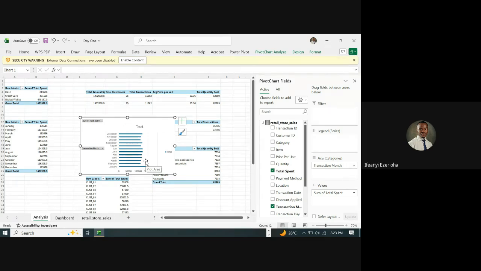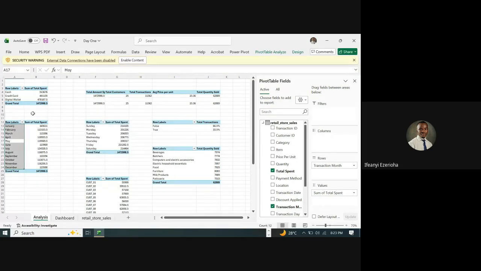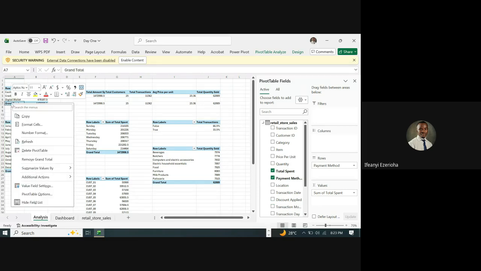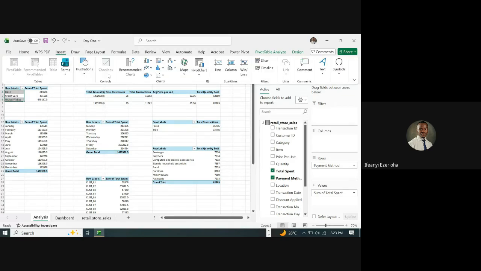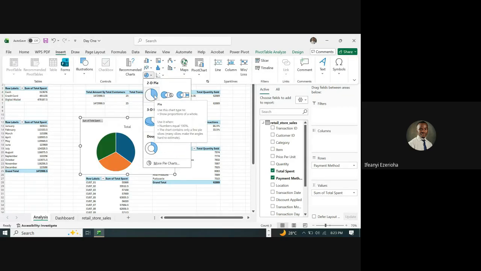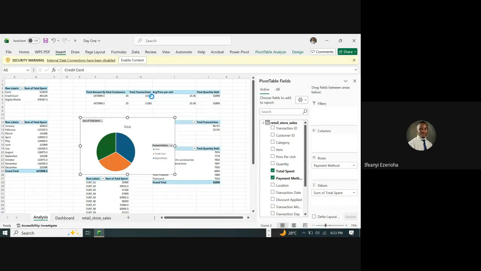So don't just shift from using a bar chart to a pie chart. Now, should I leave this? No, I'm going to delete this because, for this row label, I have 3 different rows, so I can decide to use a pie chart. But before I do that, let me remove the grand total, because I don't want to see it. I'm now going to select the pivot table, select insert, then come over to pie charts and select. You can choose a 2D or 3D, but let me choose this 2D.